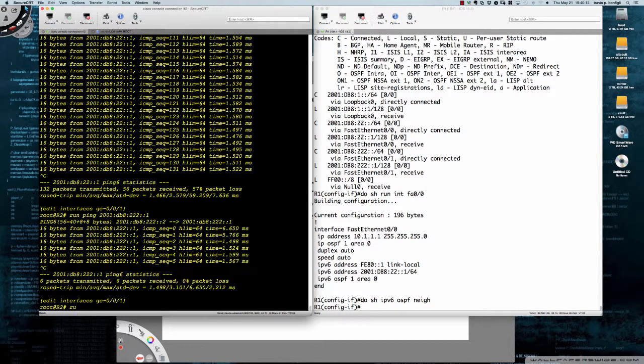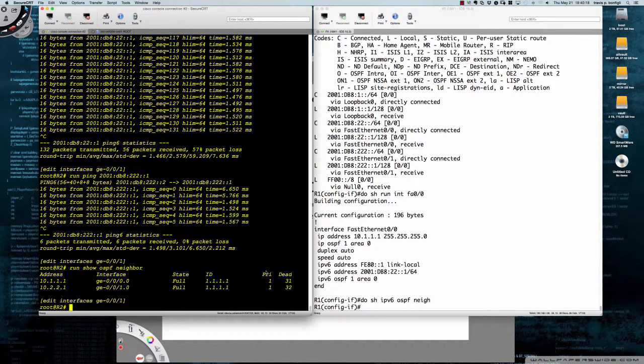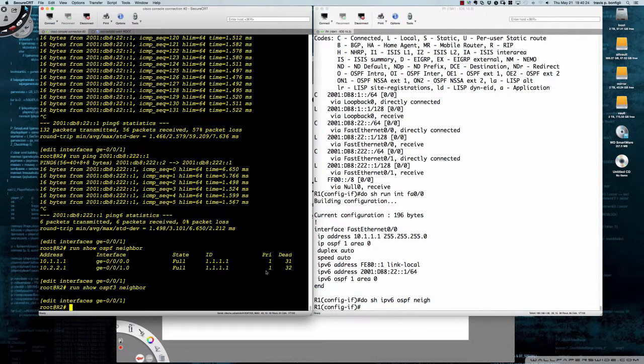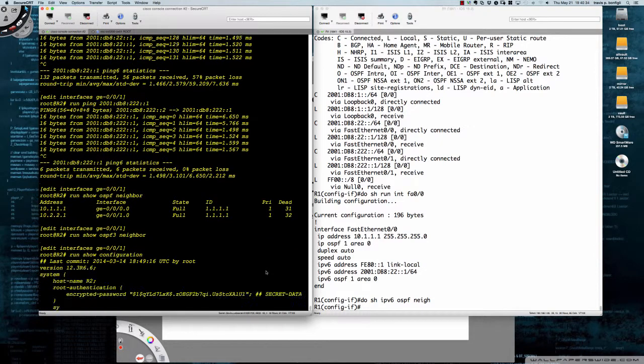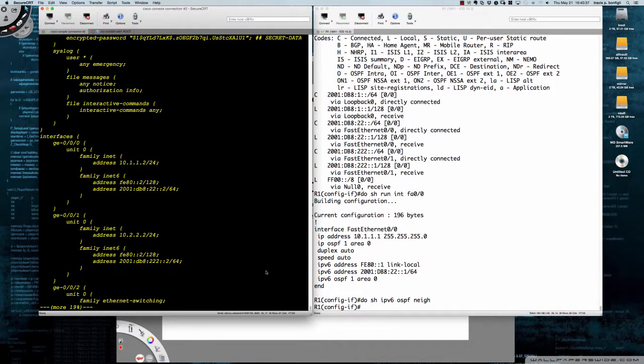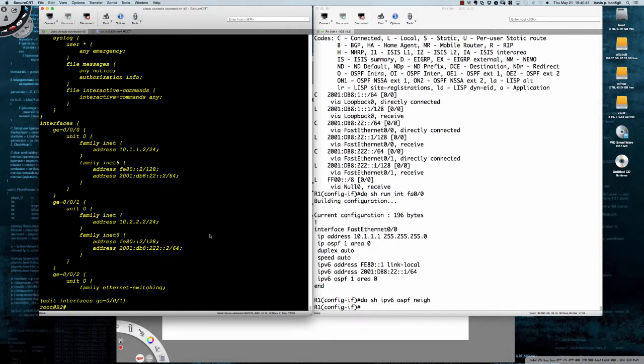And then let's come over here and say run show ospf neighbor, right? Now, for OSPFv3, I just put ospf3. So I see neighbors on the OSPFv2 side, but I don't see any neighbors on the OSPFv3 side. So let's say run show configuration. And we're going to come down and we'll see that our link locals are showing up here as /128.